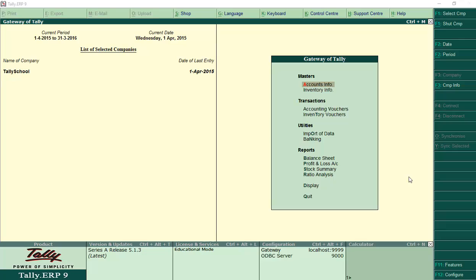The advantage of a memorandum voucher is it does not affect your accounts. So no matter what amount of memorandum vouchers you create, it does not affect your accounts. The accounts will remain as they are. It does not affect them unless you convert it into a normal voucher.